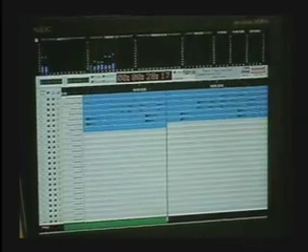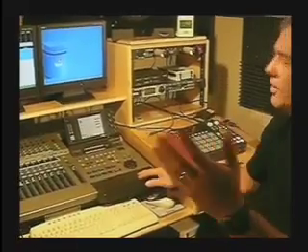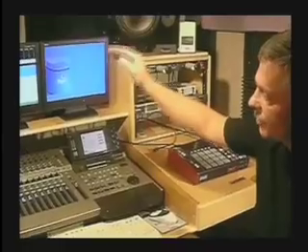And so on and so forth. Now I can hear the drums, the bass, everything I've recorded, and adjust the relative levels of all of those.